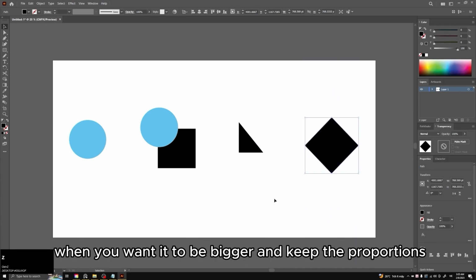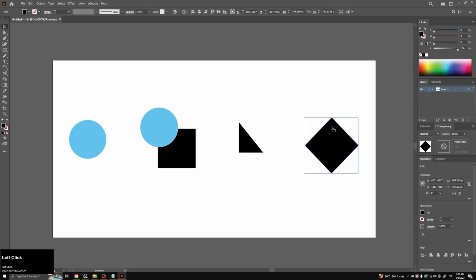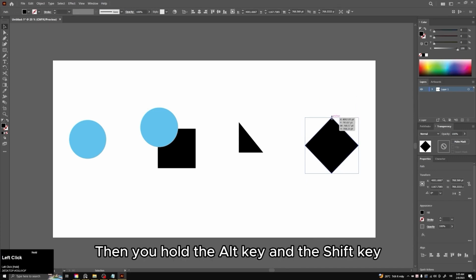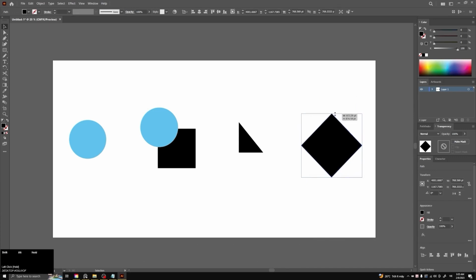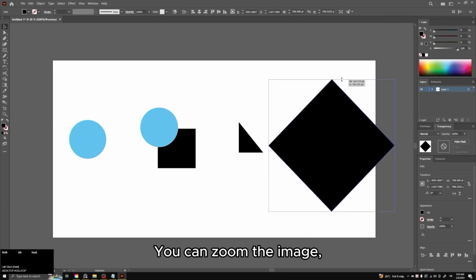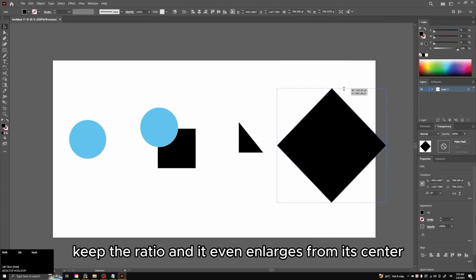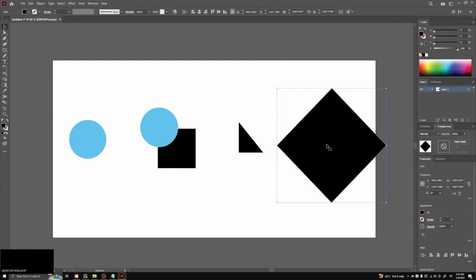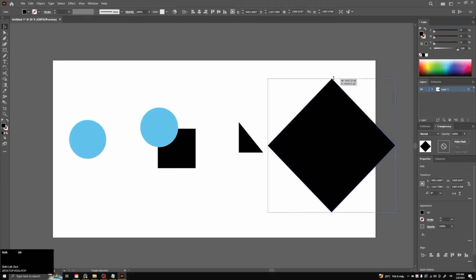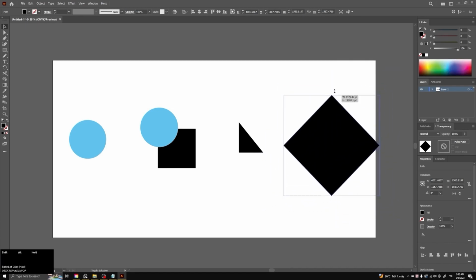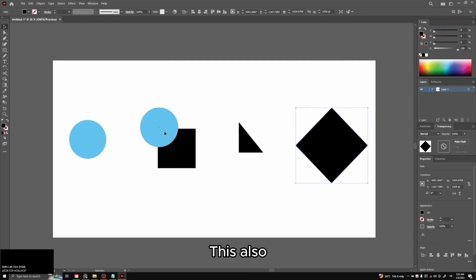When you want it to be bigger and keep the proportions, then you hold the Alt key and the Shift key. You can scale the image, keep the ratio, and it even enlarges from its center. Hold Alt and Shift. This also works.